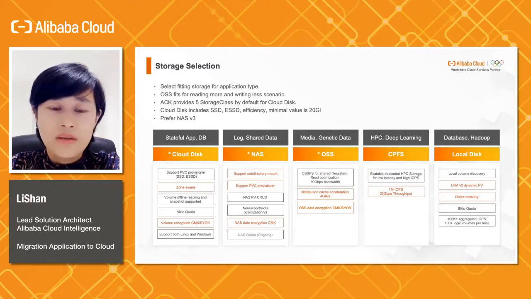The red boxes highlight notices or important features. For example, cloud disk is zone aware. That means the ECS and the cloud disk cannot cross zones. Let's imagine a situation. In a pod YAML file, you define a PV. If the PV is in zone A, that means the pod will be scheduled to zone A. But if zone A does not have an ECS instance, the pod scheduling will fail.